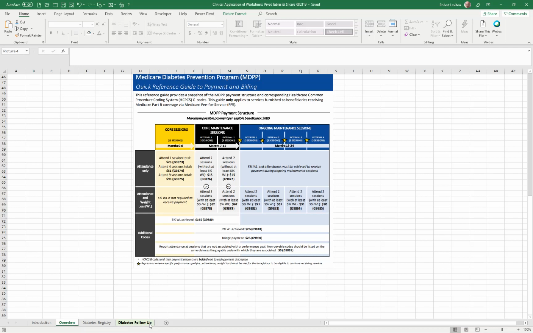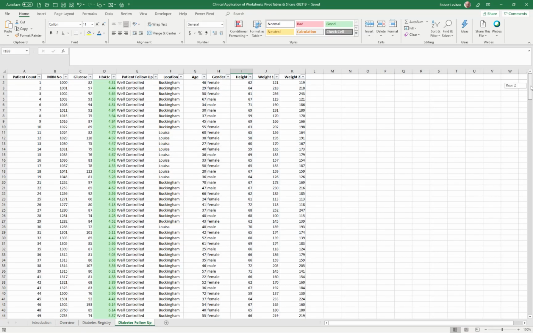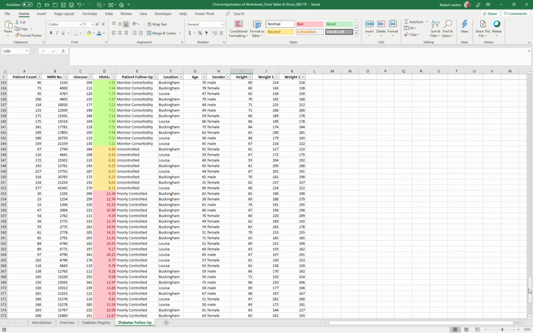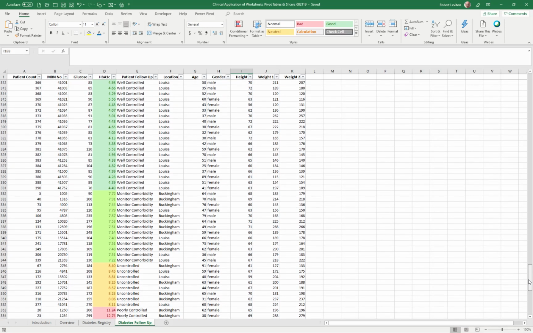Let's look at our diabetes follow-up tab. You can see from the tab that we've already done a lot of work in identifying those patients' hemoglobin A1Cs and whether those are well controlled, they have more comorbidities that we need to monitor, or they're uncontrolled or poorly controlled. To gain additional insight into this patient population, we're going to use a pivot table that will enable the analysis, performing calculations, and summarizing the data, enabling identification of patterns, trends, and comparisons without using formulas or functions.